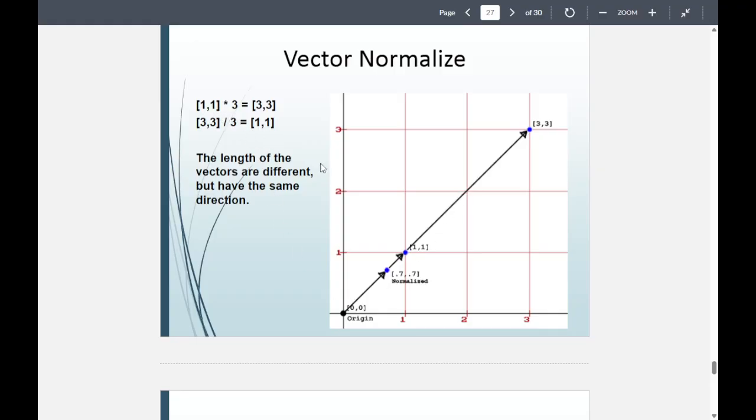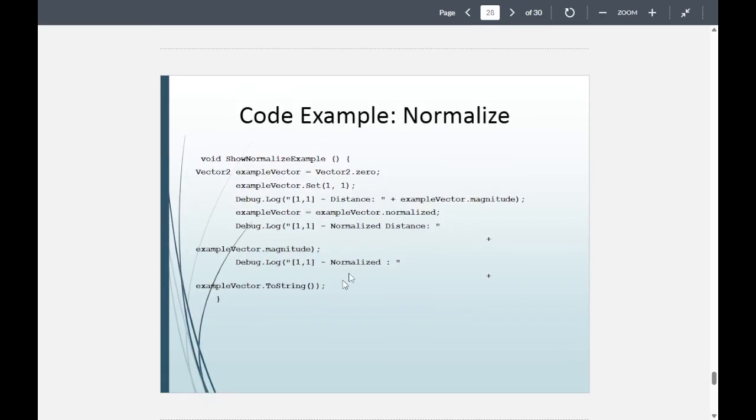So the same thing: 1 1 times 3 is 3 3. The length of the vector is different. Here's the normalization. There's vector dot normalized, and then there's a function versus normalize without the d. There's also a function for the magnitude. So we create an example vector, set it to 1 1. We can show the distance, the magnitude. We normalize it, and we can show the distance has been moved to unit 1.